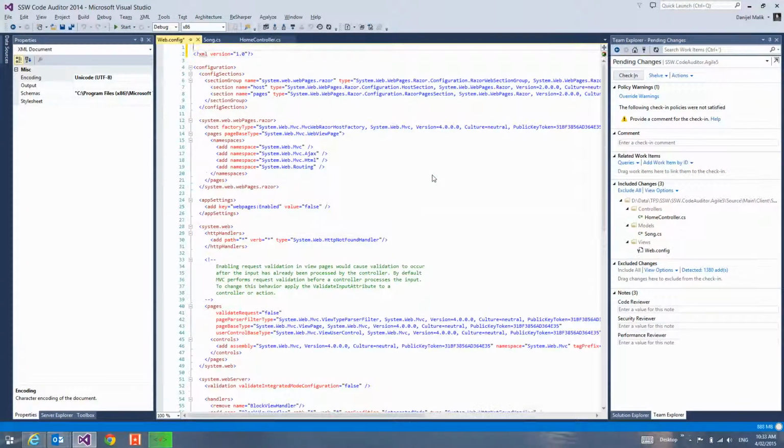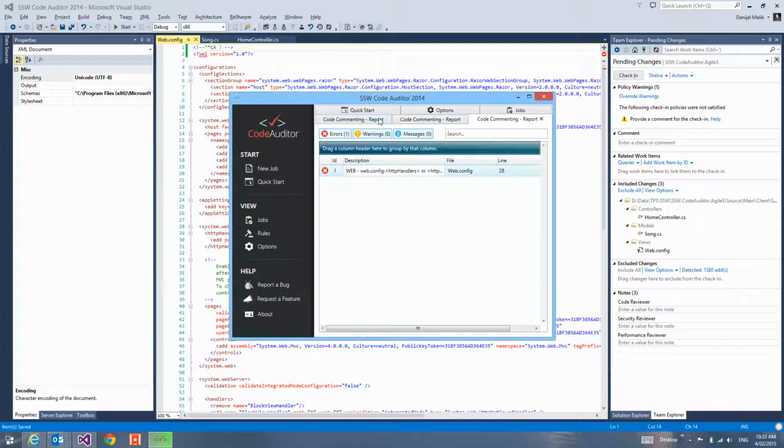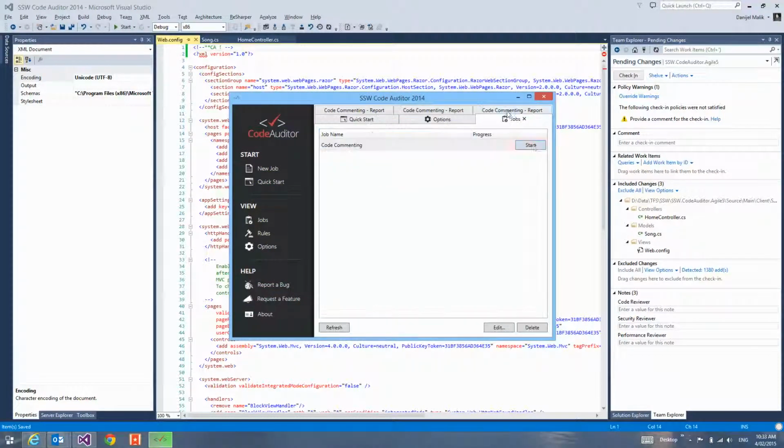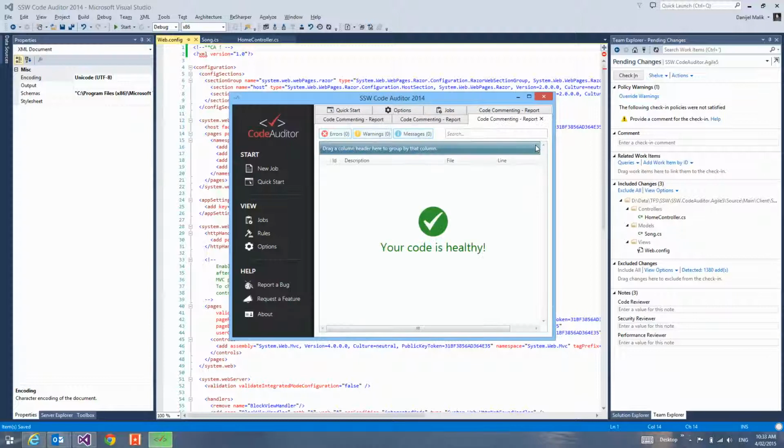So here I could ignore the entire file. I'm going to put in a comment that is for markup languages, and I'm going to say CA, I want to ignore everything, so I use an exclamation point, add a comment. Now everything after this point is ignored in the file, so I could go to Jobs, start this again, and now everything's healthy.